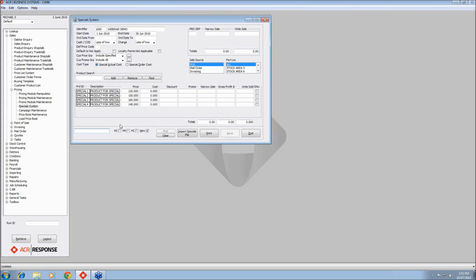Now, if you're going through and you're doing specials every week or every 2 to 3 weeks, it may save you quite a bit of time if you're getting the file already as an electronic file, to be able to arrange the columns in the required format and import them directly into the special system ready for use.